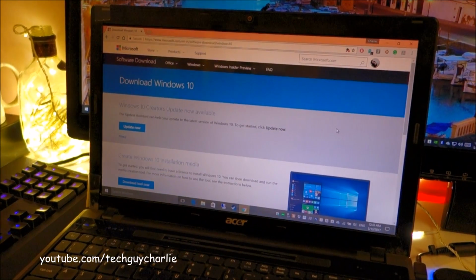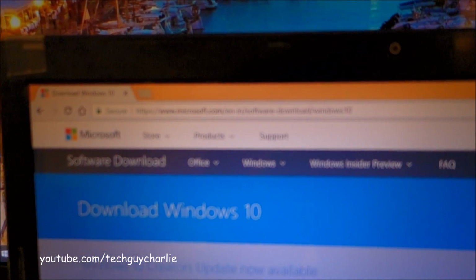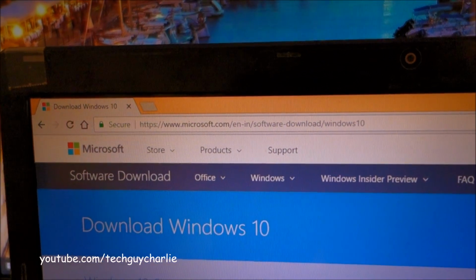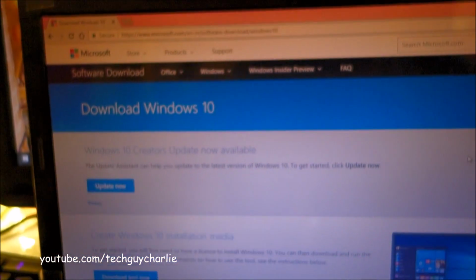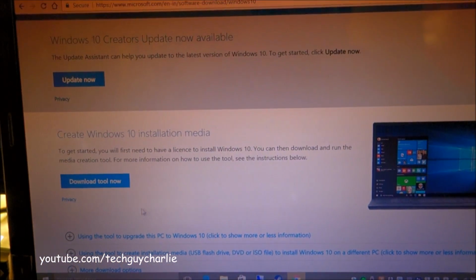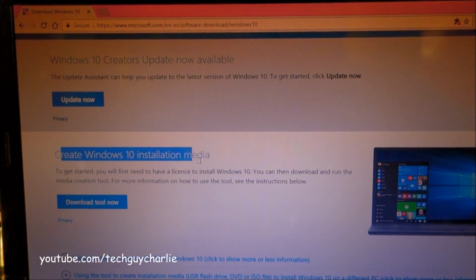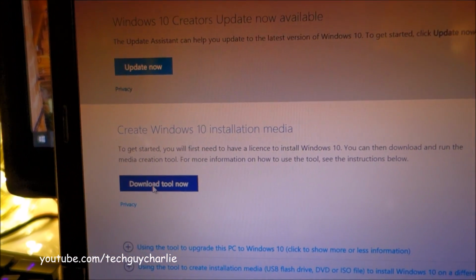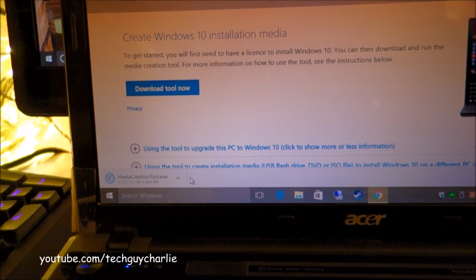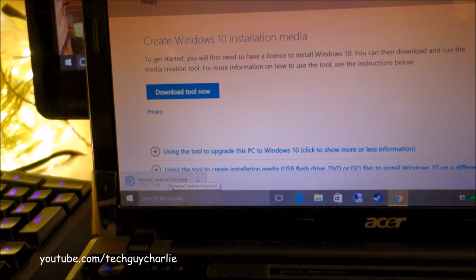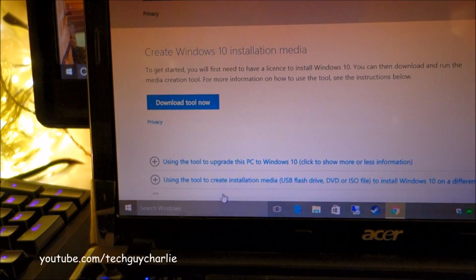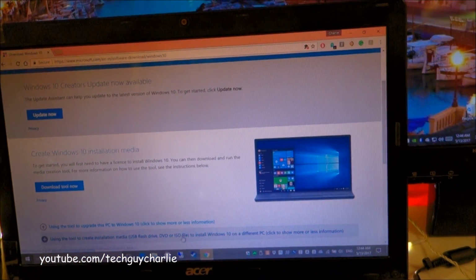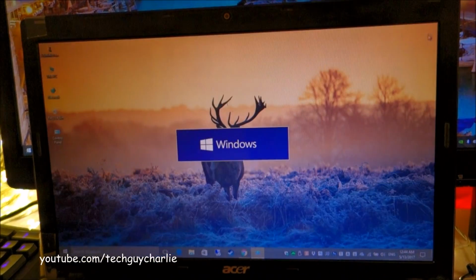Now you need to open your web browser and go to this website. I'll put this link down in the video description. You guys can check it out over there. So go to this website, scroll down and download this Create Windows 10 Installation Media. So you need to download this media creation tool. So once that's been downloaded, go ahead and run. And now you can go ahead and close your web browser.